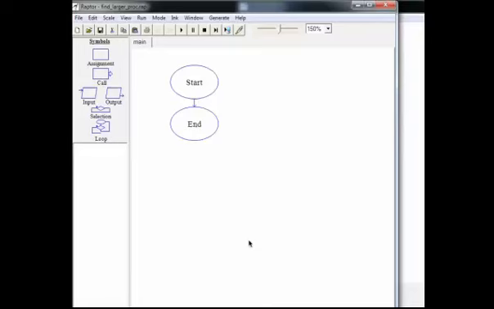Class, here's a slightly more complex procedure in this program. We're going to write a program that will find the larger of two numbers that are tossed to it as input. Let's get started. We'll add a procedure.